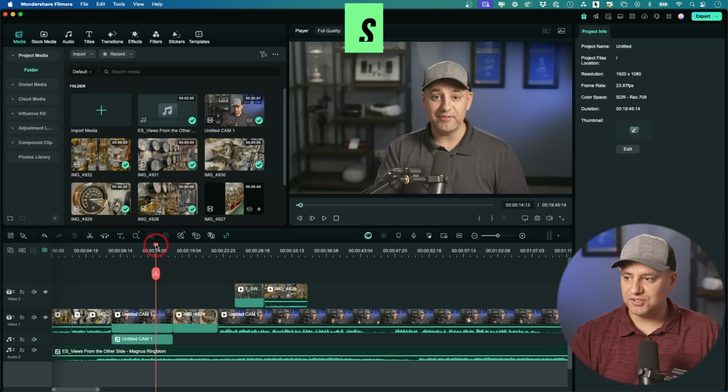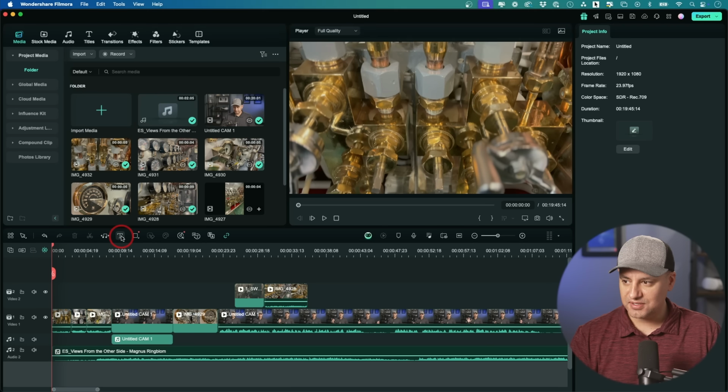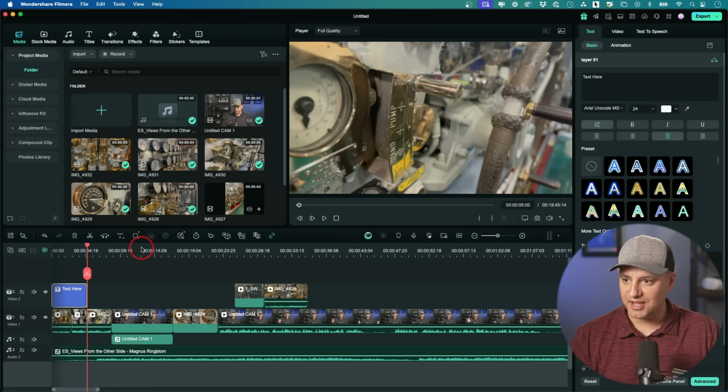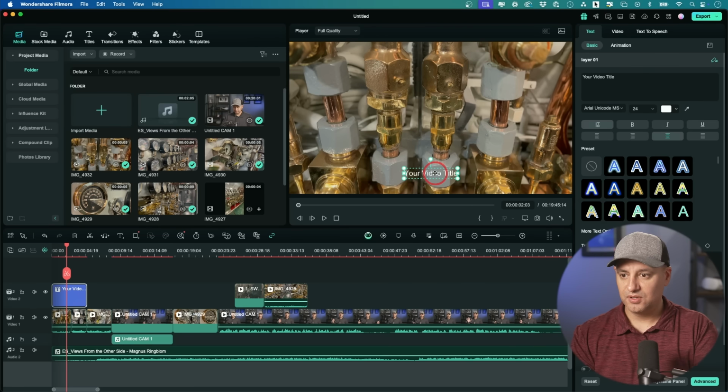Okay, next, let's get to adding some text and titles. So if you go over here in the beginning, I'm gonna add some text. So there's a T tool right here, and this lets you quickly add text. So quick text is gonna go ahead and add another layer, video layer 2, and this is my text layer now. And you could see that text up here, so I could type in whatever I want. So your video title will be typed out here.